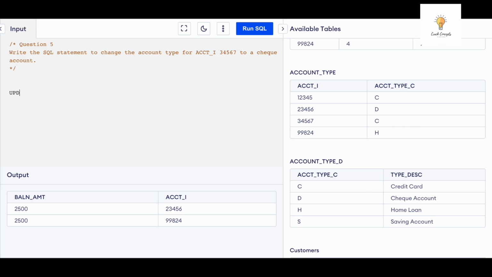So I'm going to write a rough query. Update account_type, this is the table name, and set account_type_code to, let's keep it blank right now, where account_id is equal to 34567, because this is given in our question. This is our very basic query. This is the base query.